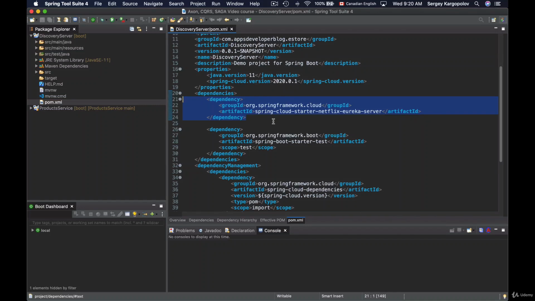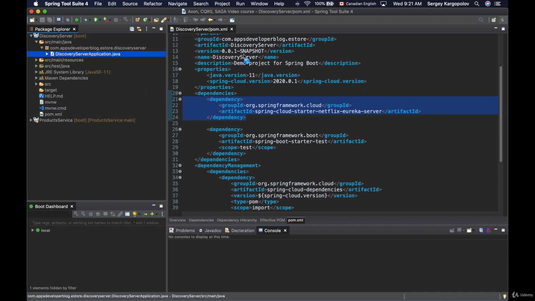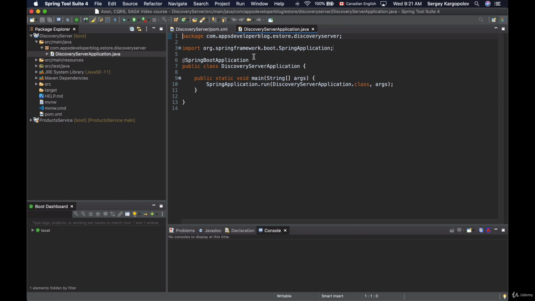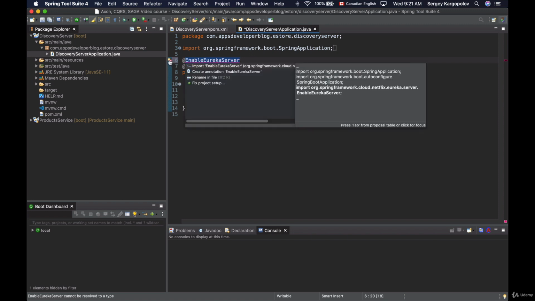To make this project work as Eureka Discovery Server, I will need to open the main application file and add one new annotation called @EnableEurekaServer. So I will open the main application file, and right here above the main class, I will add one more annotation, like this: @EnableEurekaServer, and I will need to import this annotation.